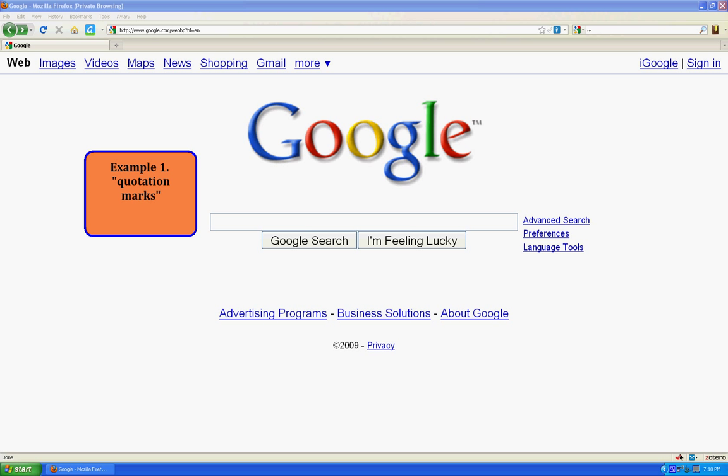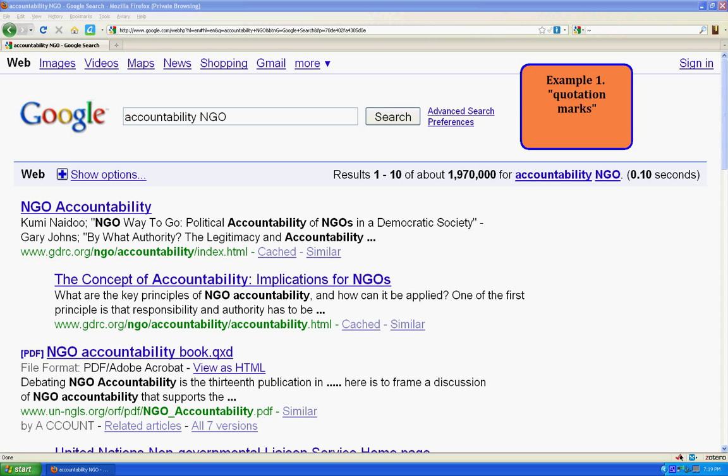So the first example is about the use of quotation marks. In general, when people look for information on Google, they will type words they're looking for. So let's say I'm interested in finding information about NGOs accountability. I would type accountability NGO to make a general search. Let's try this. This general search yields almost 2 million results. That's a lot of information to go through.